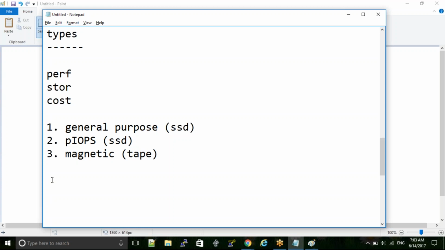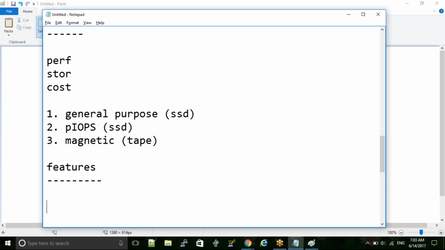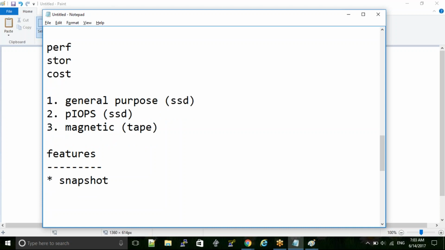So let us discuss the features of EBS. Up to now we discussed one feature. What is that particular feature? That is nothing but snapshot. So what are snapshots? Just now I said the snapshot is being taken for backup and restore purposes and all. So what is that actually?